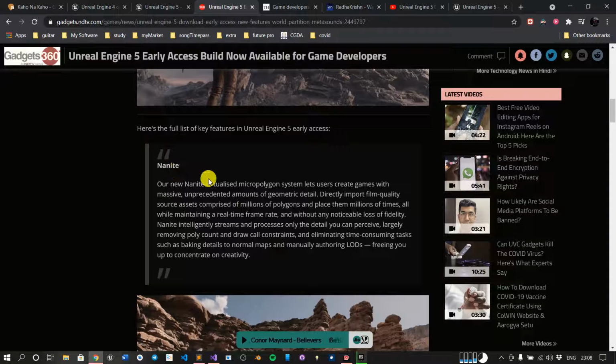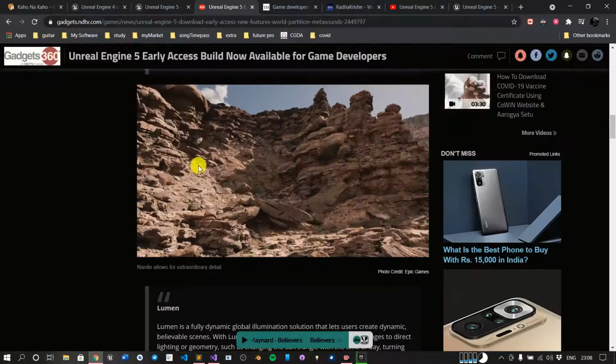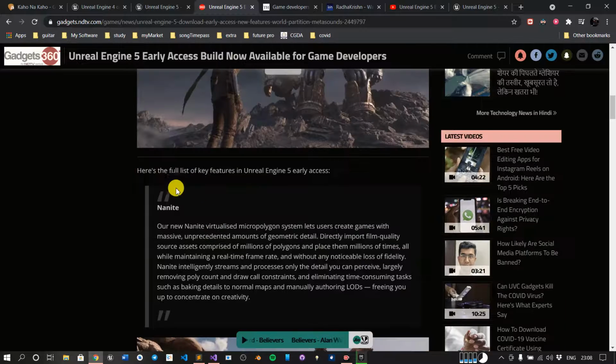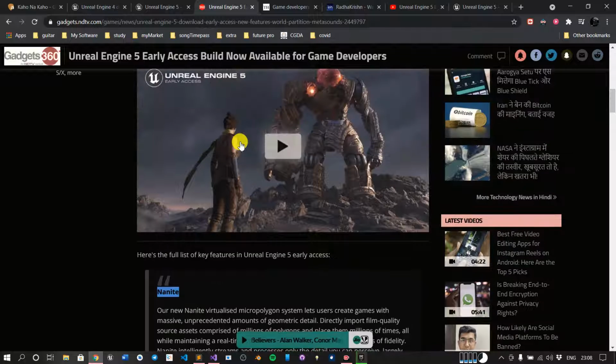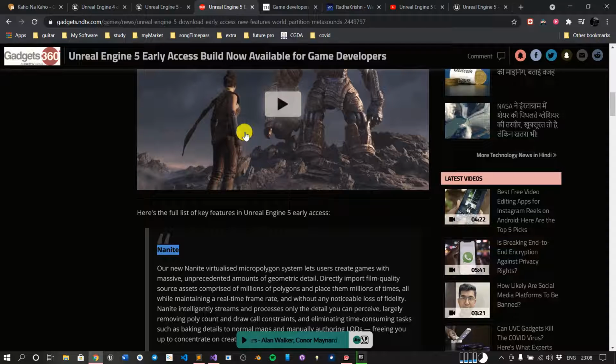They have included modules regarding Nanite and illumination. So here we will see. First is Nanite. With this, users can create a massive amount of geometric detail. In a mesh, you can have millions of polygons, and the performance will not shatter.